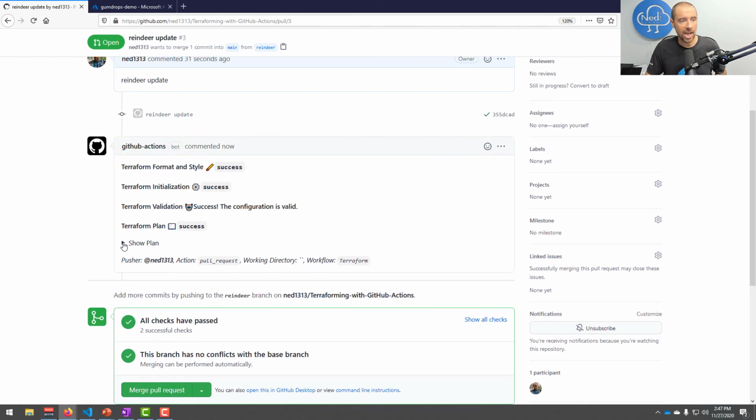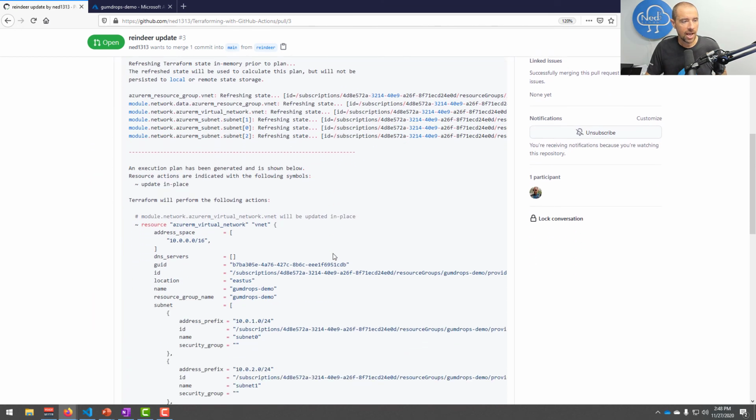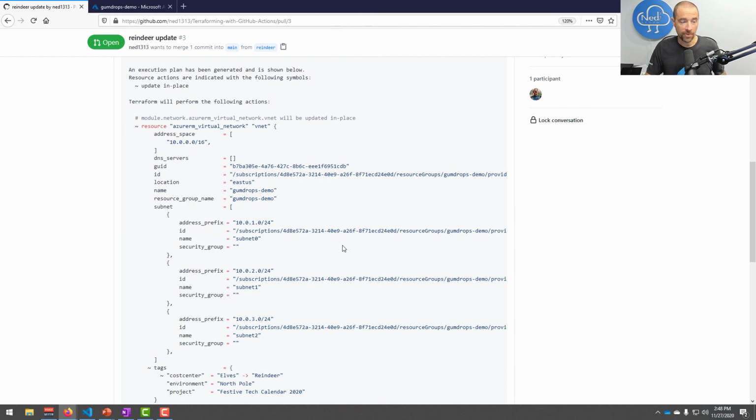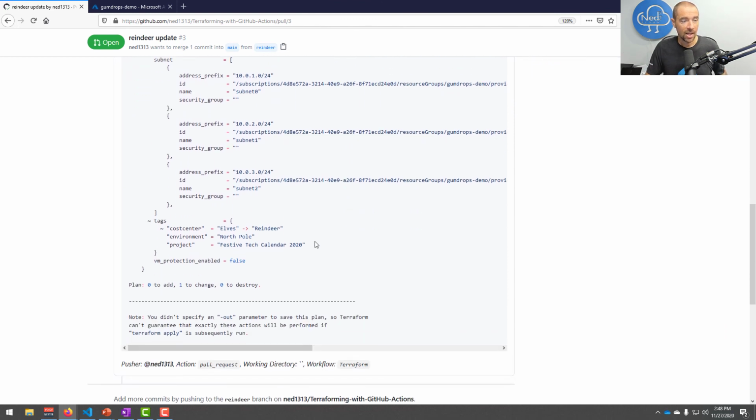So let's go ahead and expand out the plan and see what the change is. And it's saying Terraform will perform the following actions. And if we scroll down, no surprise, the only change here is the cost center is changing from elves to reindeer. So that's one change. Nothing's being destroyed. So we feel pretty good about this change.